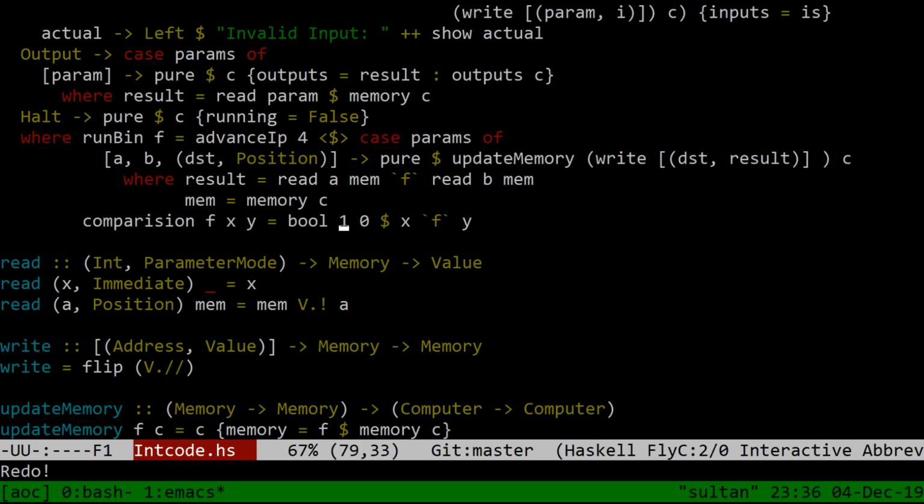So if x was less than f, we want a 0, and that means we want a 1, and that needs to be the second case. Got it. And then we just need a jump.